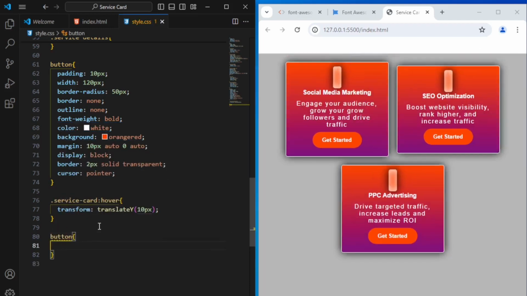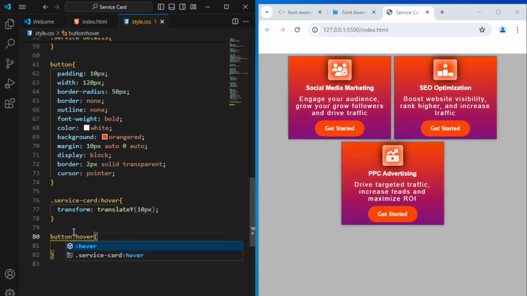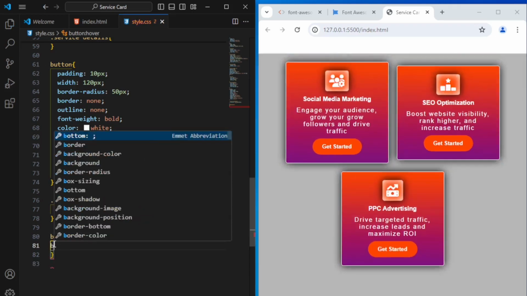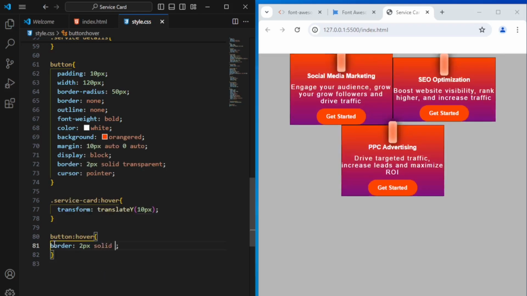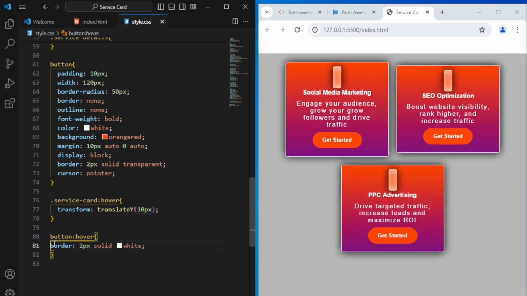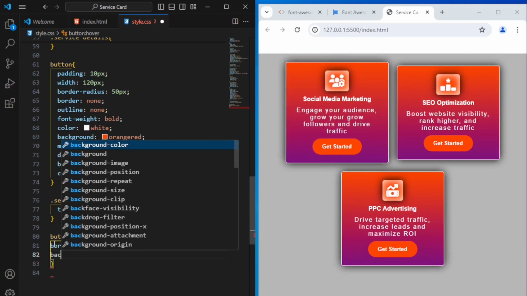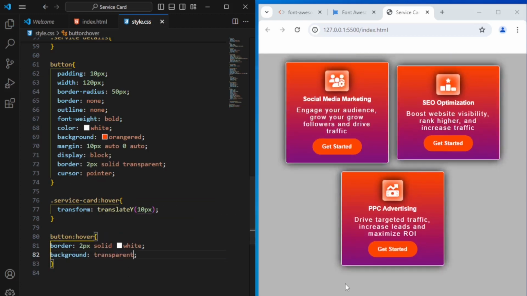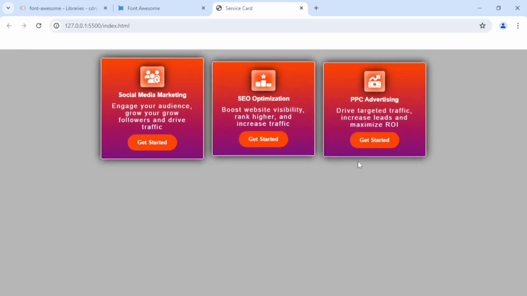So also I'm going to target the button. When the button is hovered, the border is going to be 2 pixels solid white, and the background is going to be transparent. Now let's see the hover effect. Can you see? So once I hover on the button and the card, everything transitions smoothly. Okay, almost done.